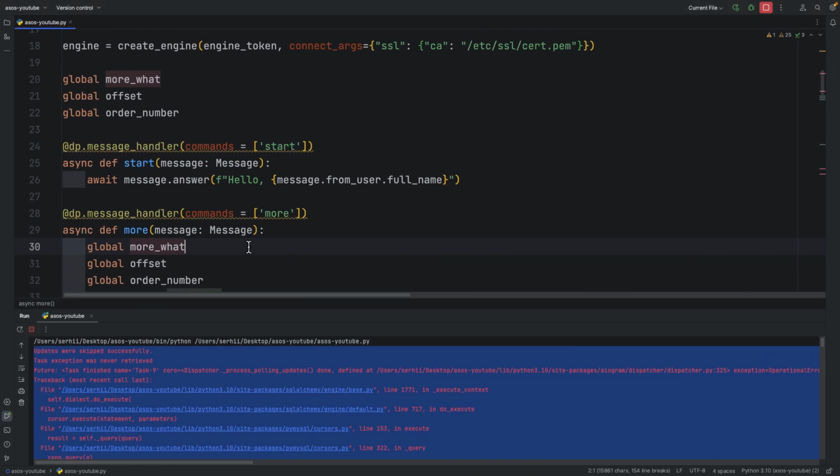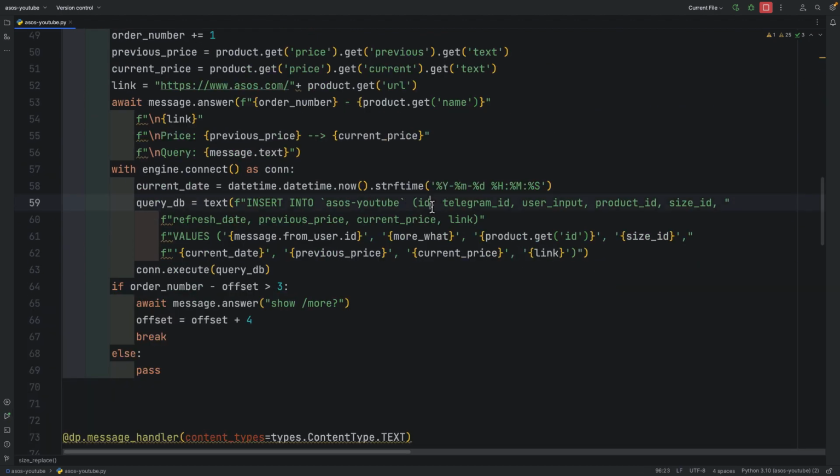So let's count how many keys and how many values we have. 1, 2, 3, 4, 5, 6, 7, 8, 9. So 9 keys. And 1, 2, 3, 4, 5, 6, 7, 8. So 8 values. And yes, at the beginning, there is an ID key that we don't need to mention, since we defined ID as auto-increment. This means the database itself generates and assigns a unique value to the ID field automatically when a new record is inserted.